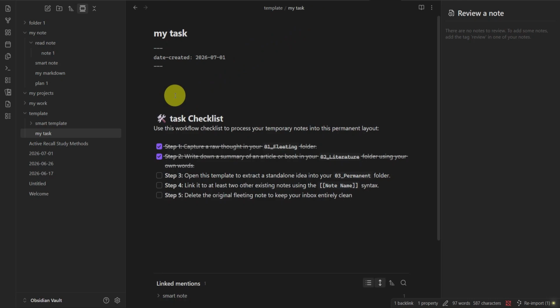This is especially useful for research, studying, writing, project management, and personal knowledge systems. Taking a few extra moments to link related notes today can significantly improve the value of your vault in the future. And that's how to cross-link and reference notes in Obsidian.